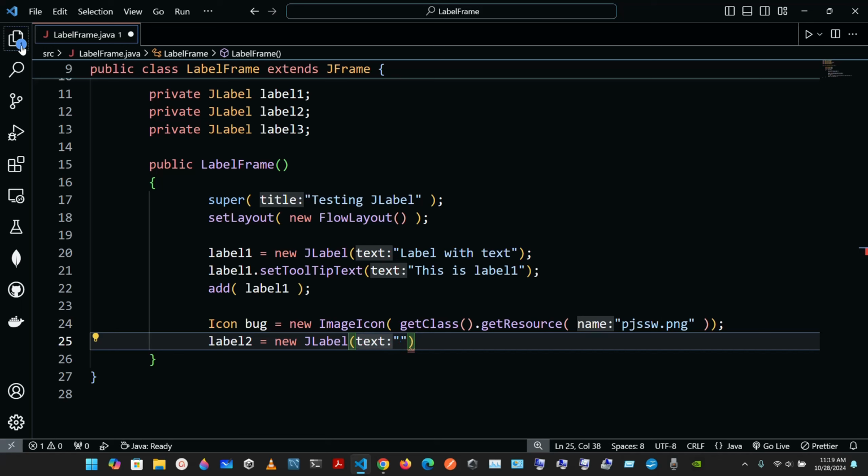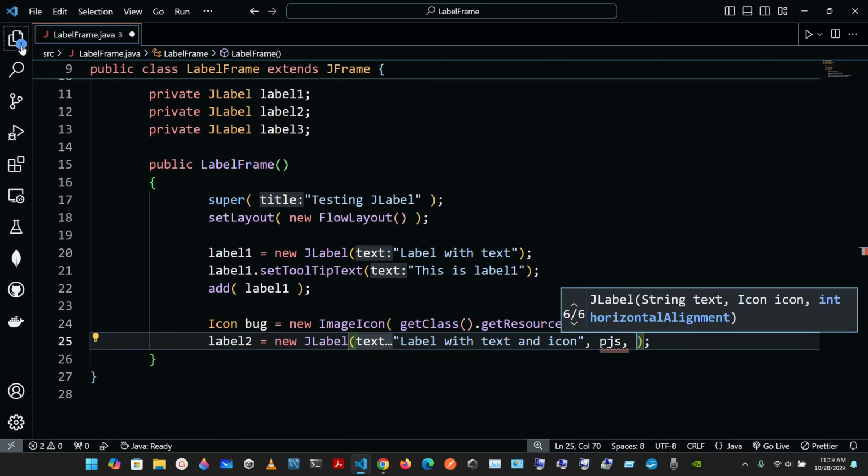Let me see, we have the icon bar, and now we are in the JLabel 2, so this is gonna be label with text and icon. Okay, semicolon at the end. Label with text, yeah, that's fine, but this is just one argument, so the second argument is gonna be, I don't know, PJS, we can put it. And let me see, as a third, as a PJS, let me see something here.